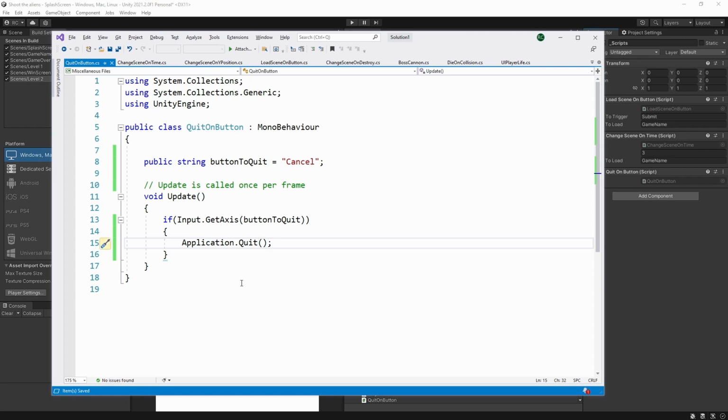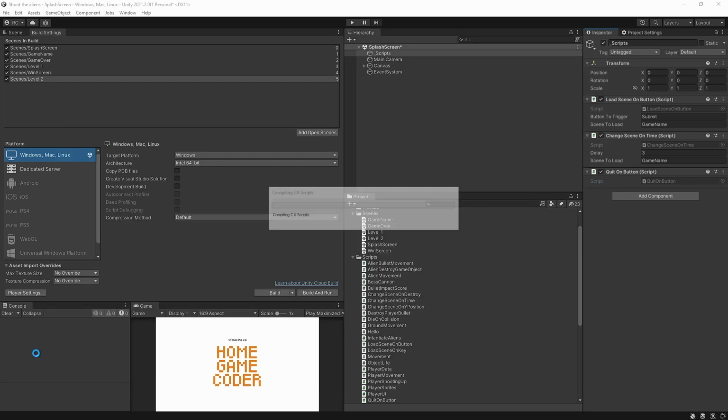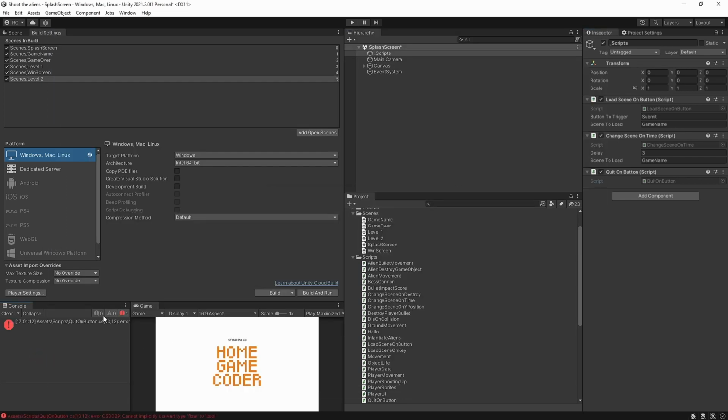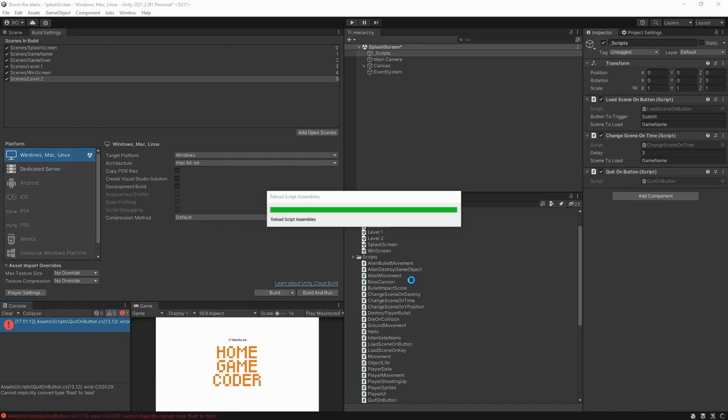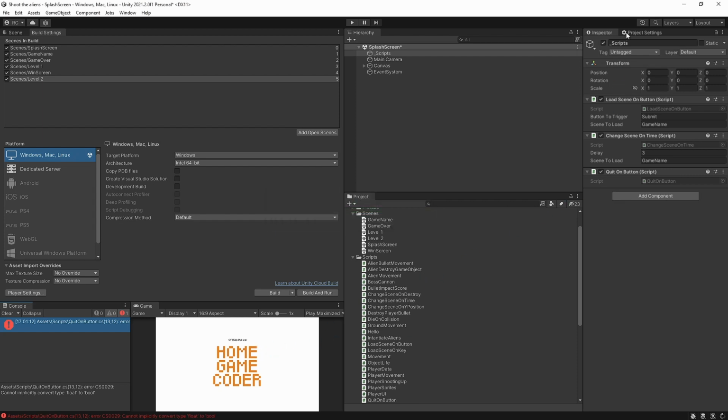We cannot test this inside Unity because it will not close Unity. But if we don't have errors, we have errors. Okay, of course, Input.GetAxis is a number, not a boolean, it's not true or false, so we need to say higher than 0. Save.